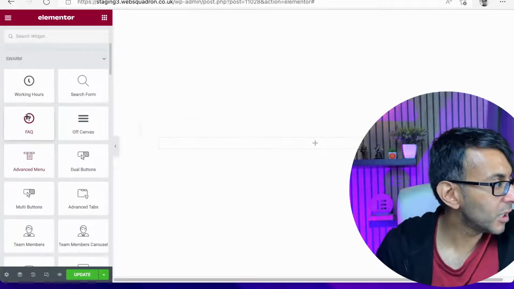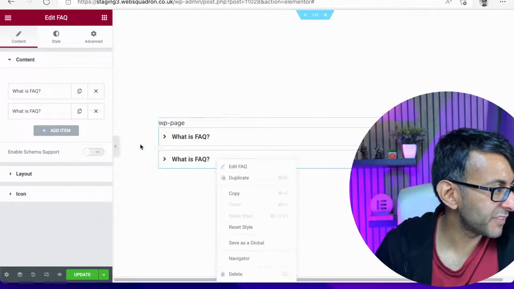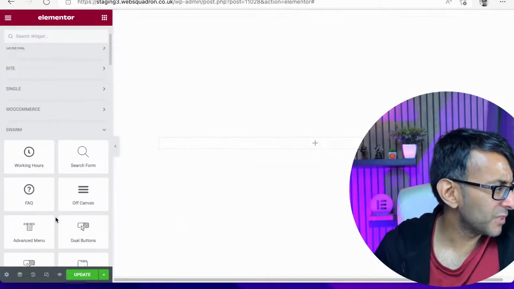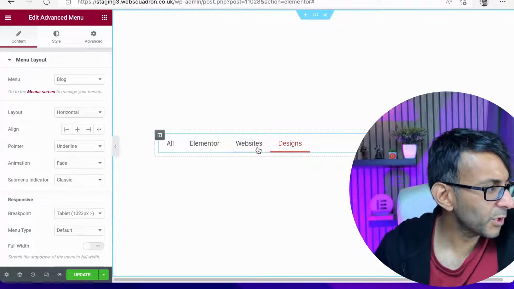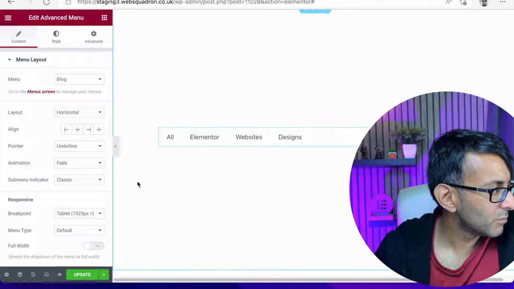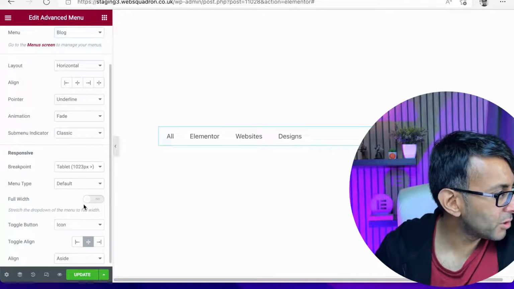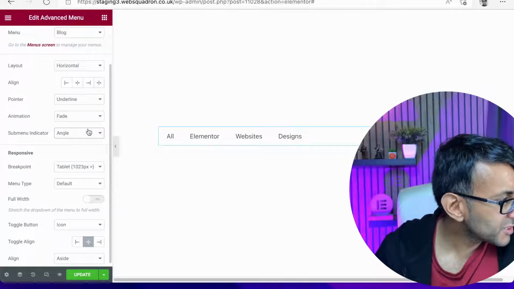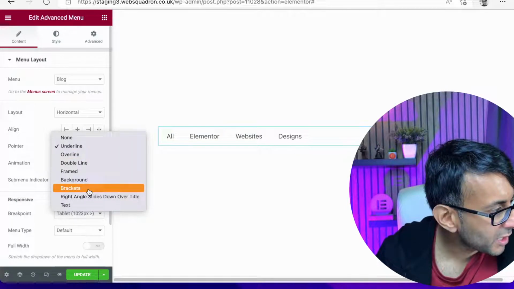Advanced menu. Hold on, FAQ, what's that? Yeah, FAQ is just FAQ, you know. I'm not sure about how good that one is. FAQ, it's boring. Advanced menu. So we got advanced menu. What is special about the advanced menu? At the minute, I'm not seeing anything special. Oh, hold on. Here we go.